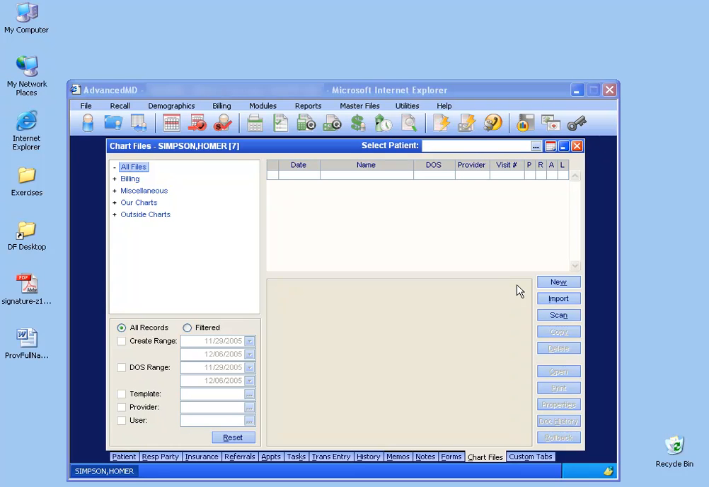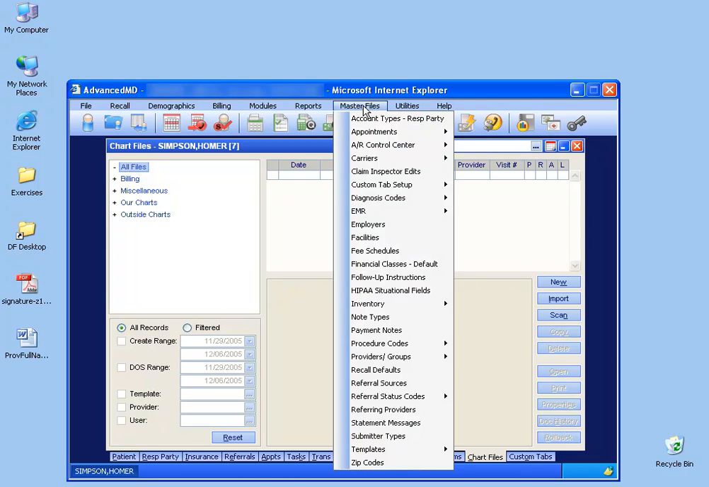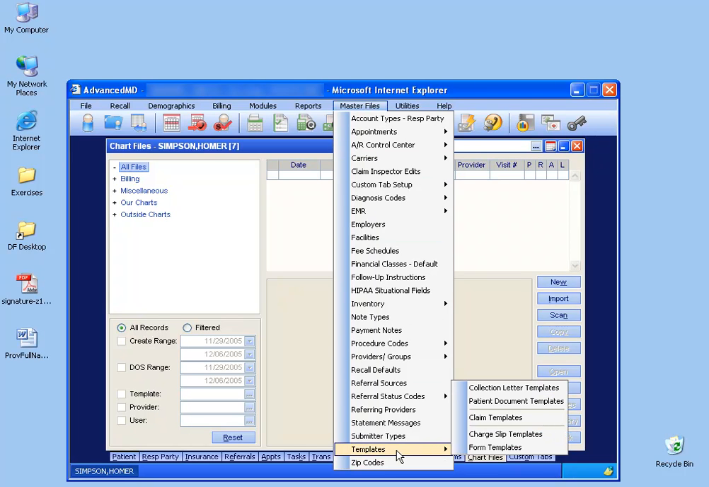Now, the difference between the two is that when you create a Microsoft Word document and you save it, it'll actually tie to the patient that you have currently pulled up, which now is Homer Simpson. If I go ahead and create a Microsoft template, it won't tie to any patient in the system. In fact, it may be easier to say, don't create your templates here, although you can, but you can also create them under the master files, to templates, to patient document templates.